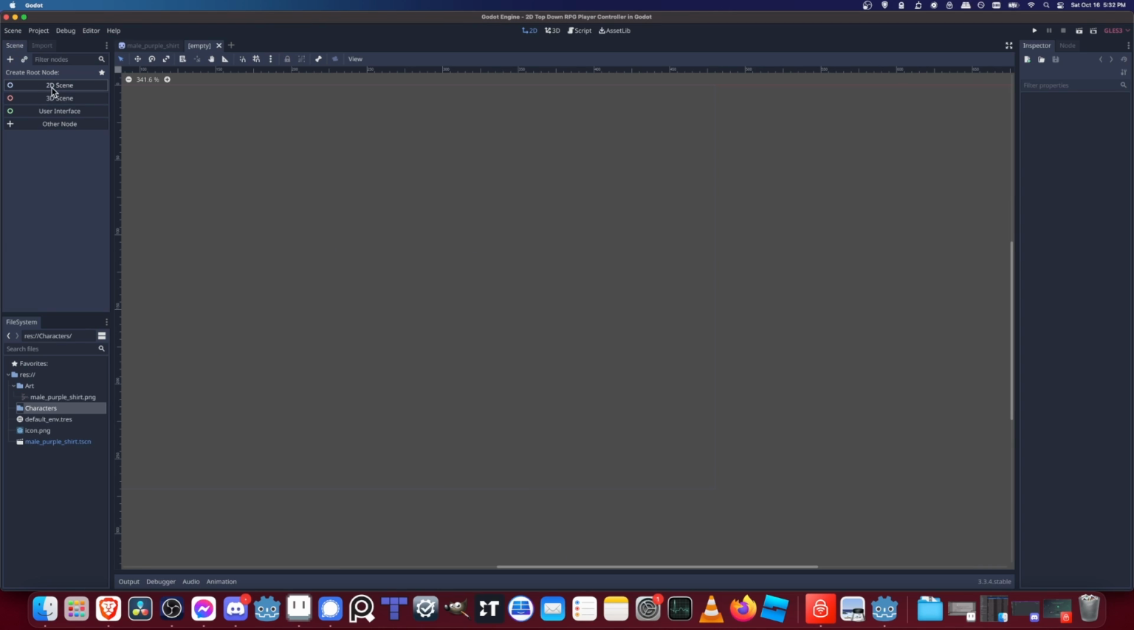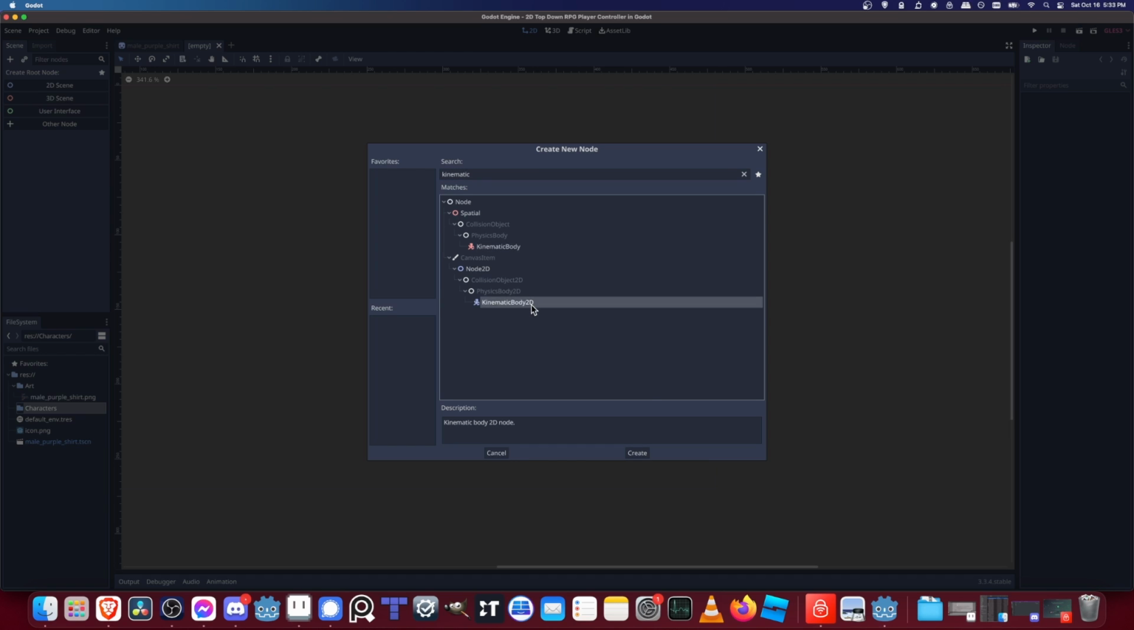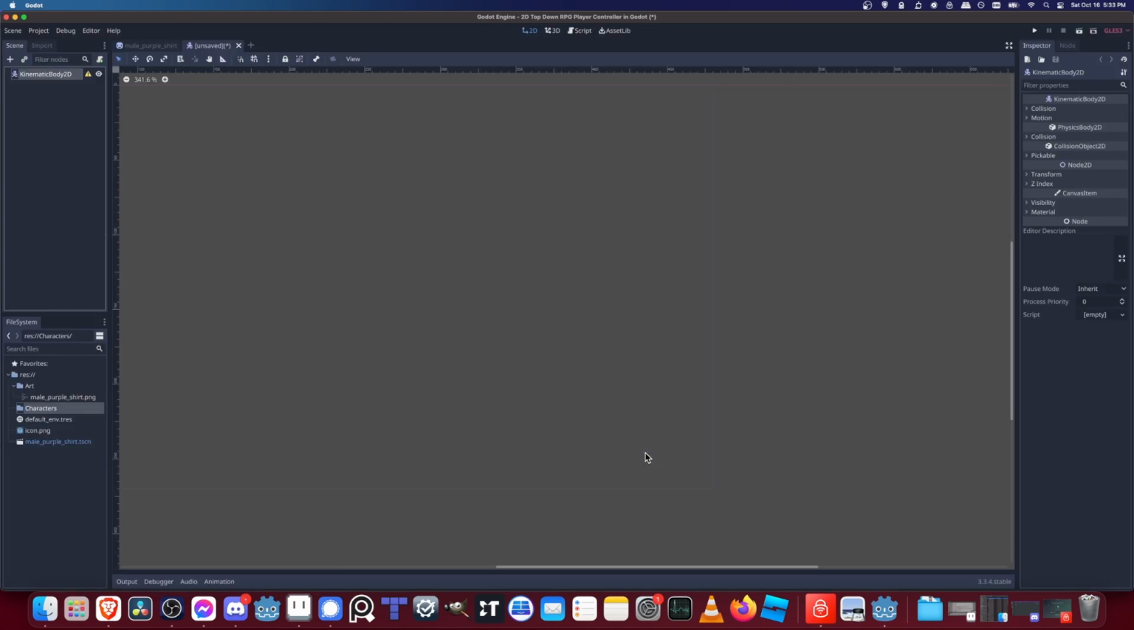So let's create this as not a 2D scene actually, but a kinematic body 2D. So the reason we do that is that we want to be able to move the scene or character around the screen. And by giving it a kinematic body, it'll be able to collide with other objects that have their own collision shapes. So let's go ahead and use other node, and I'm going to type in kinematic body. So we want kinematic body 2D because we're making a 2D game here. So let's go ahead and hit create.